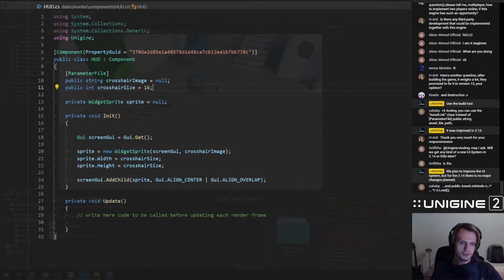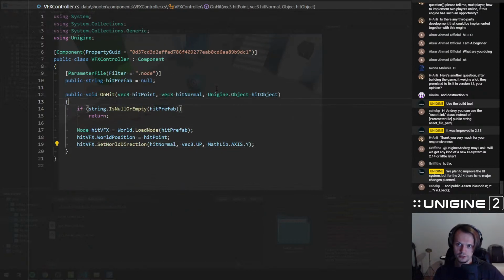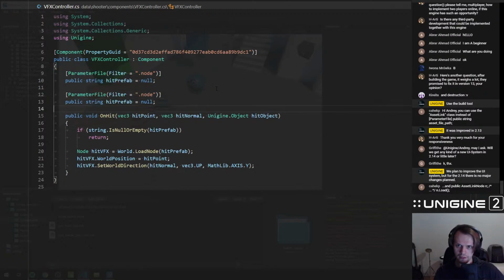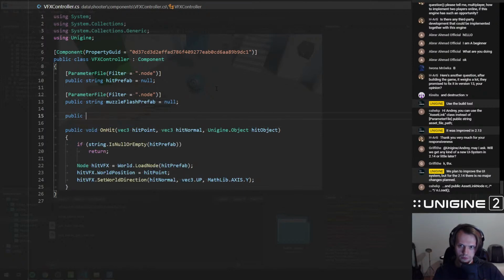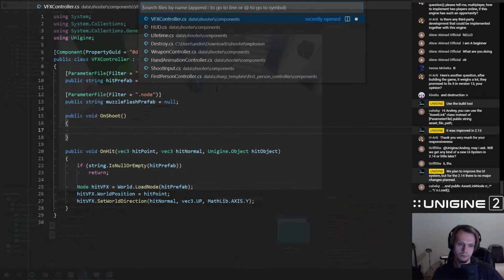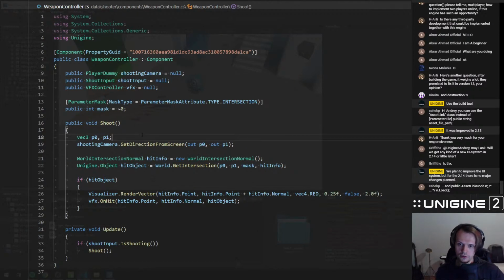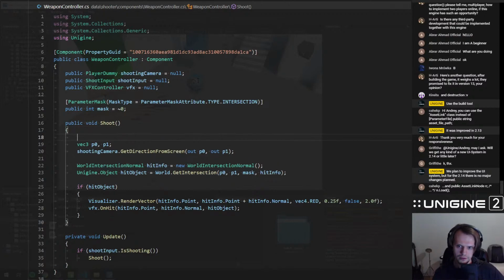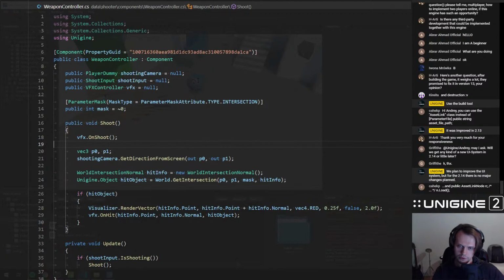So the muzzle flash is very simple to do. We just need to go to our VFX controller, add another prefab, which we'll call muzzle flash, and then void on shoot. We'll need to do this thing. We go to the weapon controller, and here we will need to, yeah, let's do it like so. VFX on shoot. We don't need to store anything specific yet.